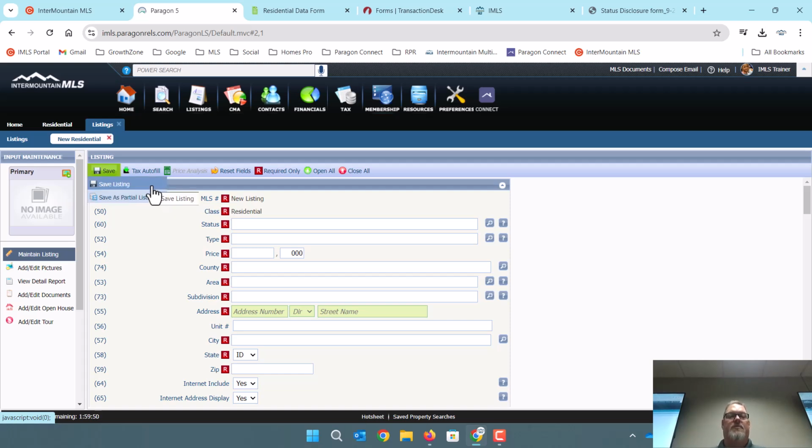Save listing is what you would click on to save it as a live listing. When you click Save Listing, then it does check for all the required fields, and if you're missing things or there are errors, it will give you those errors at the top, and you won't be able to save it until all those are addressed. So if you're working on a listing and you hit Save Listing and you get a bunch of errors, it has saved nothing. So if you have to leave Paragon, you want to make sure you partially save it and then come back later and address those issues.